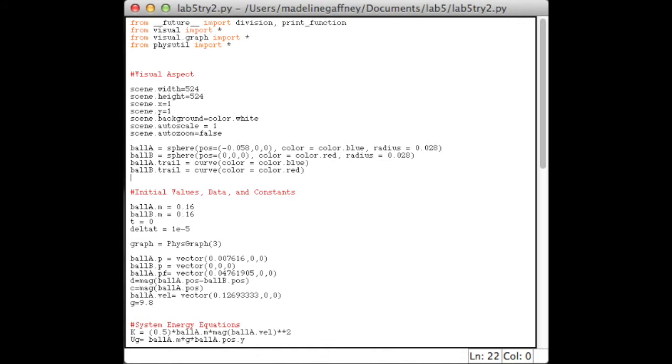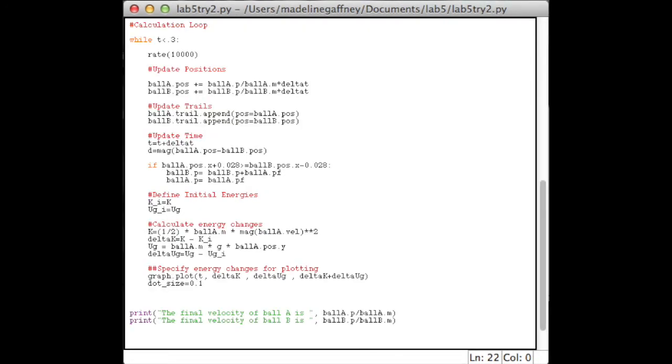I inserted the energy principle by making use of the equations to calculate kinetic and potential energy using ball A's mass, velocity, and position. All of these values and equations are defined initially so that they can be used in the calculation loop. I used a while loop that would allow the code to iterate until the motion of the collision was completely through, which occurs as t approaches 0.3 seconds.